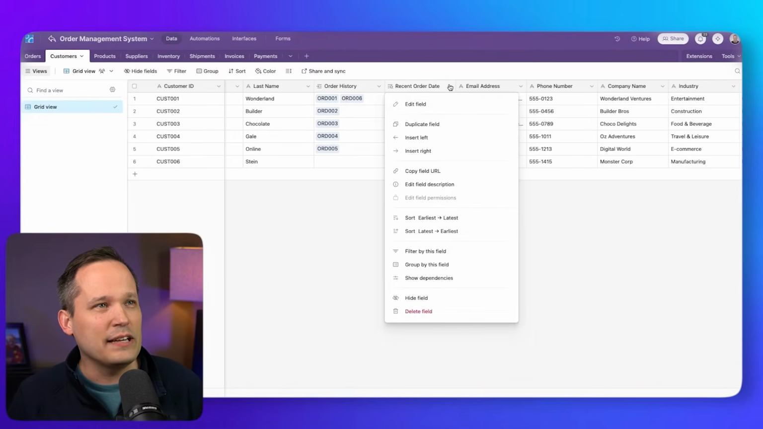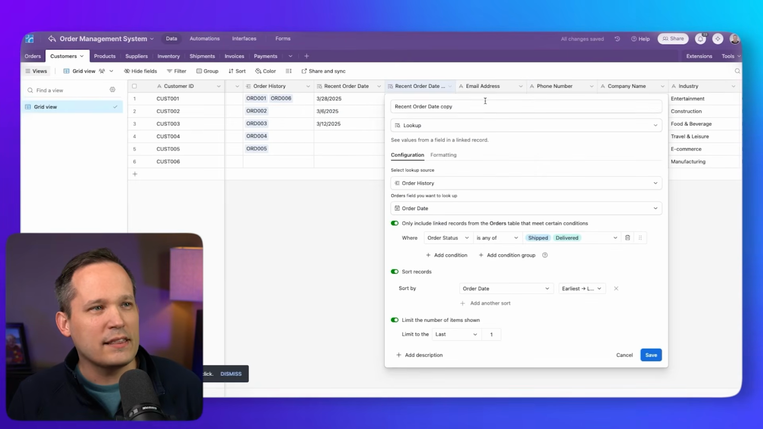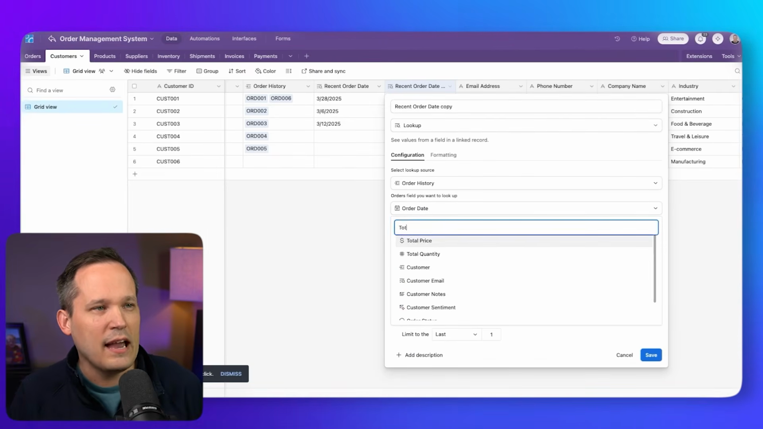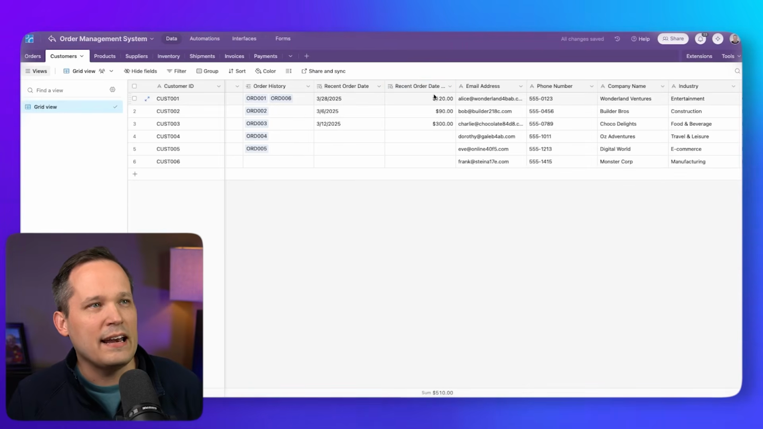Instead, we could simply duplicate what we have here for this lookup. We can double click or edit this, and we could actually keep our filters the exact same here, limit the exact number of items, and sort exactly the same. Keep all of this in place, and all we have to do is change the order date and instead plug in our total price. We save that, and now this is going to show the total amount of that invoice. This is really helpful because now we don't have to configure all of those lookups from scratch. Now we can just build that logic once and essentially duplicate it across multiple lookup fields.